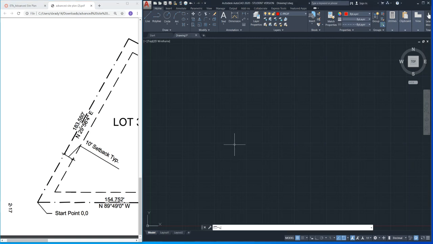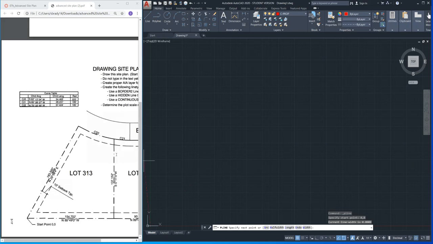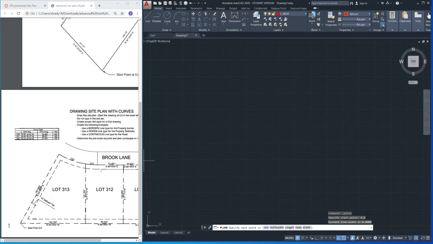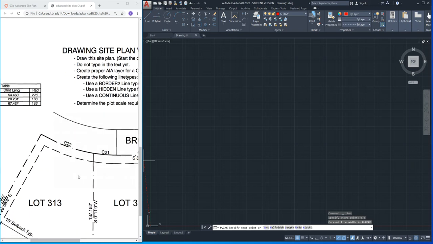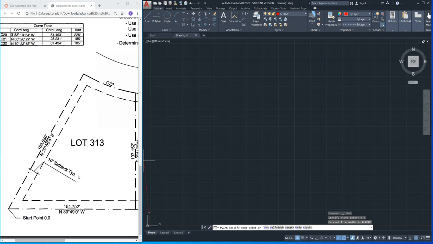So L for line, enter, and this one I think I'm going to try a polyline actually. So I'm going to click on polyline here, and I'm going to type 0, 0, enter. The reason I want to do a polyline is because I have this setback in here, I'm going to have to offset this outer line, and if it's a polyline and it's all continuous, that makes that offset really easy. Okay, so I'm going to try and use a polyline, and if it doesn't work, it doesn't work, but I can try.